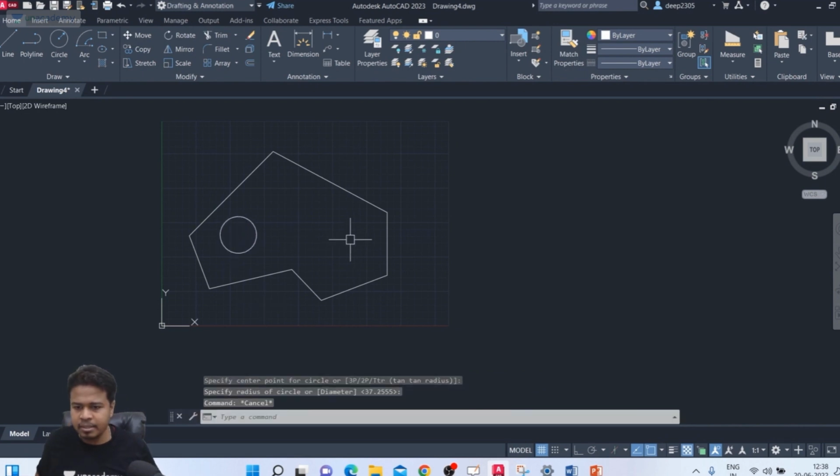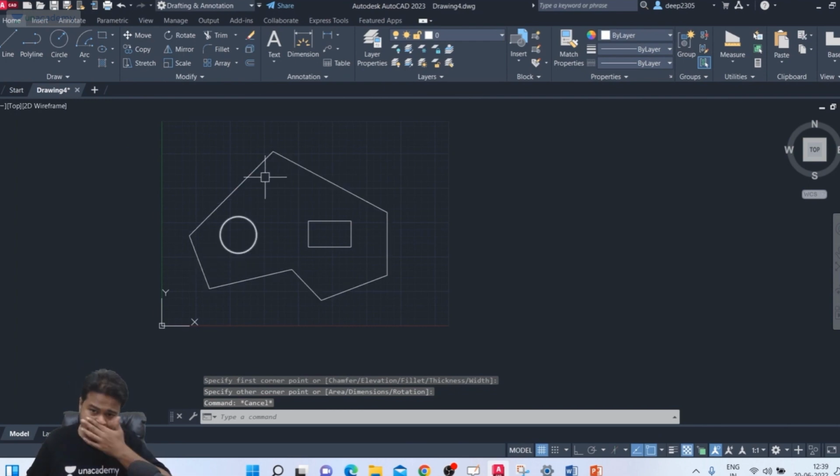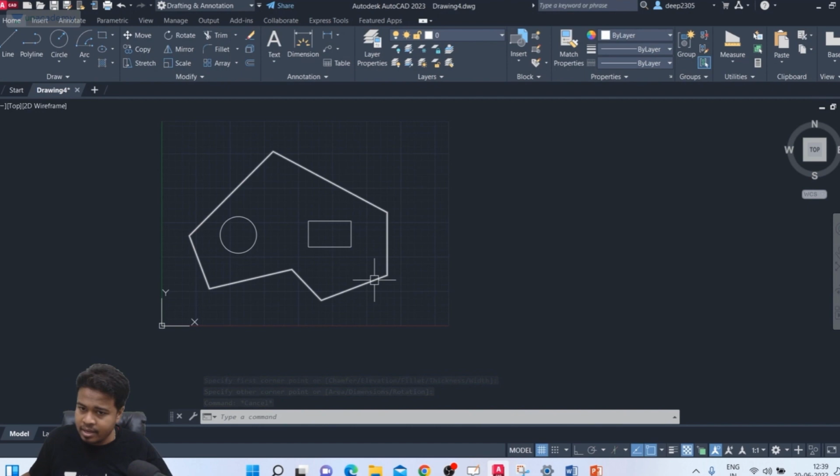Now, let me draw a circle here. Let me draw another rectangle here. Go to rectangle. Now, I want the area of this polyline, closed polyline, excluding this circle and rectangle's area.